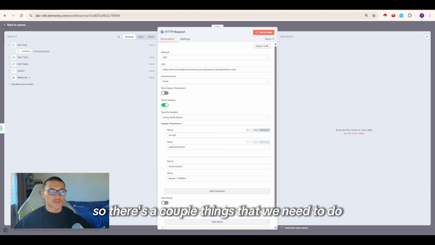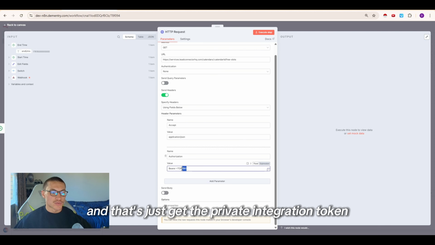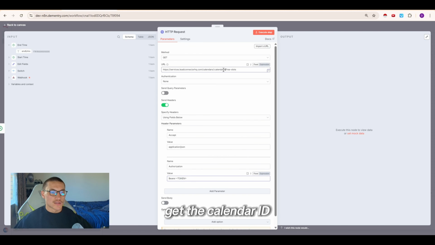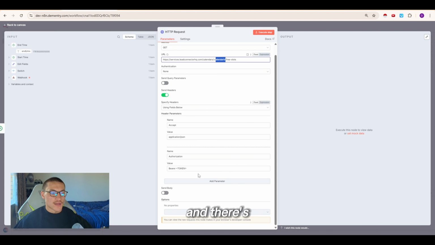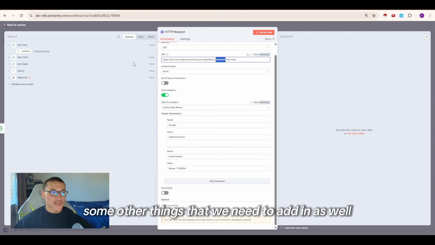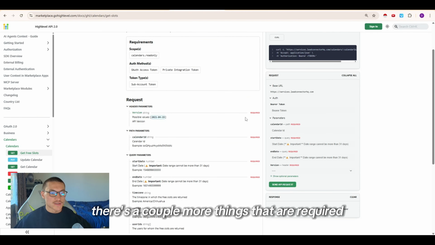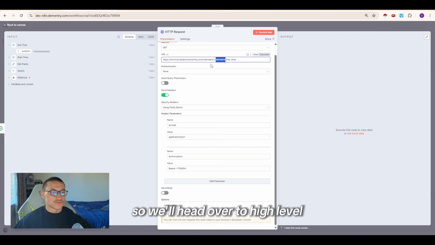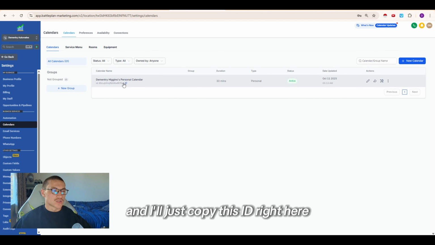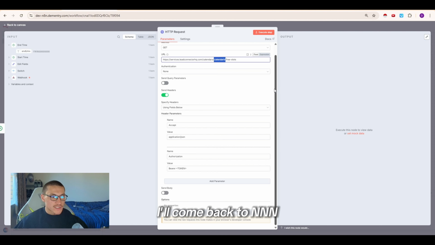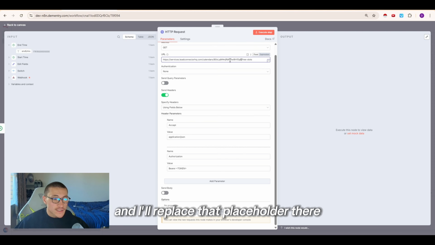So there's a couple things that we need to do, and that's just get the private integration token, get the calendar ID for whatever calendar you want to search for. And there's some other things that we need to add in as well. Because if you see here, there's a couple more things that are required. So we'll head over to GoHighLevel and we'll get our calendar ID. And I'll just copy this ID right here. I'll come back to n8n and I'll replace that placeholder there.